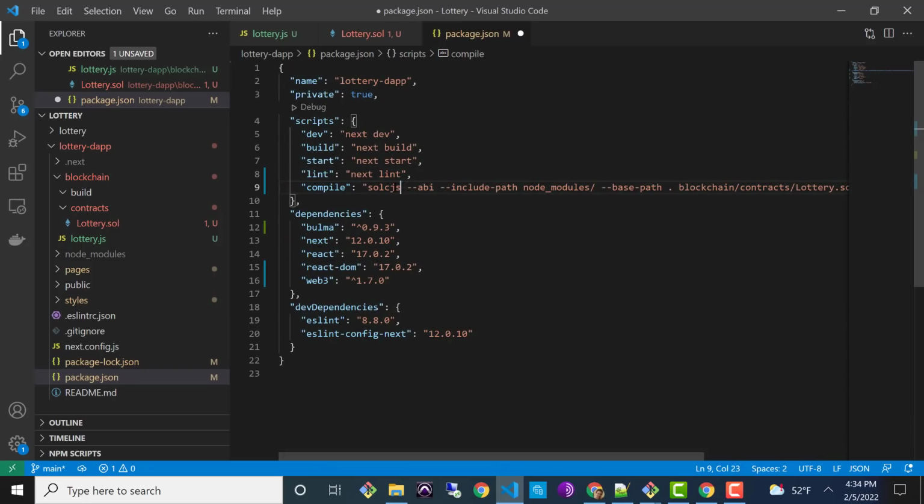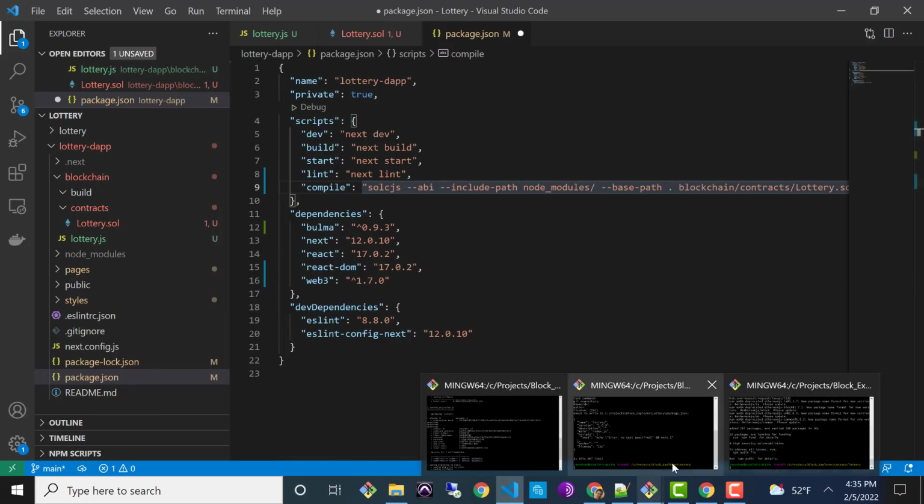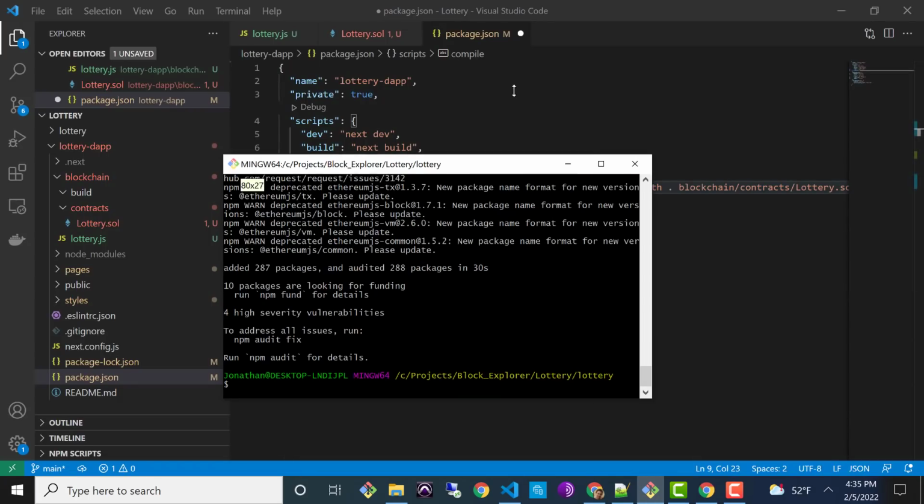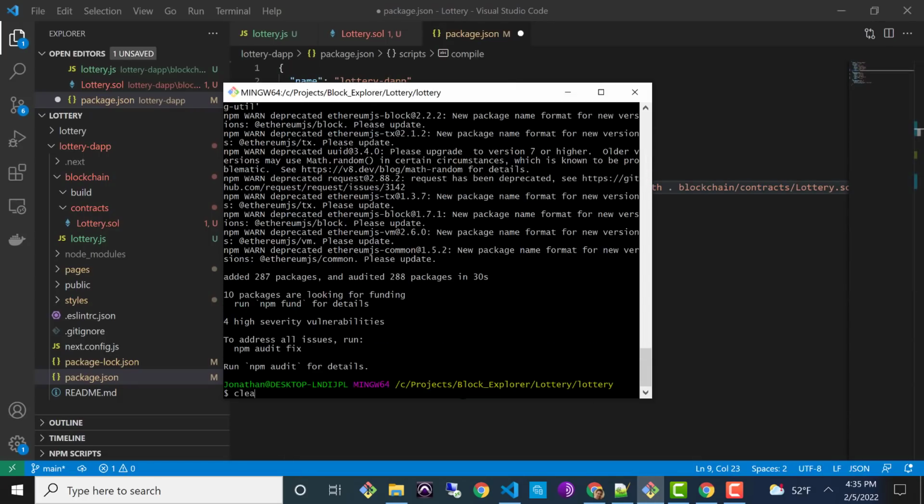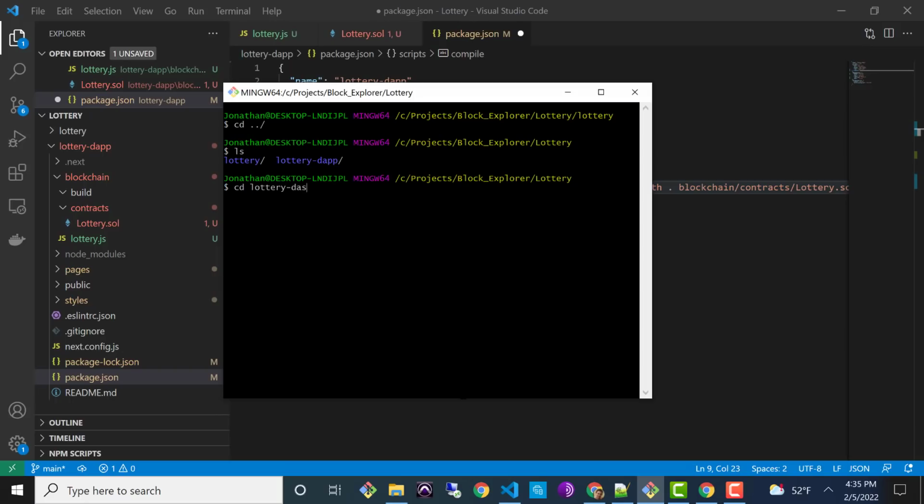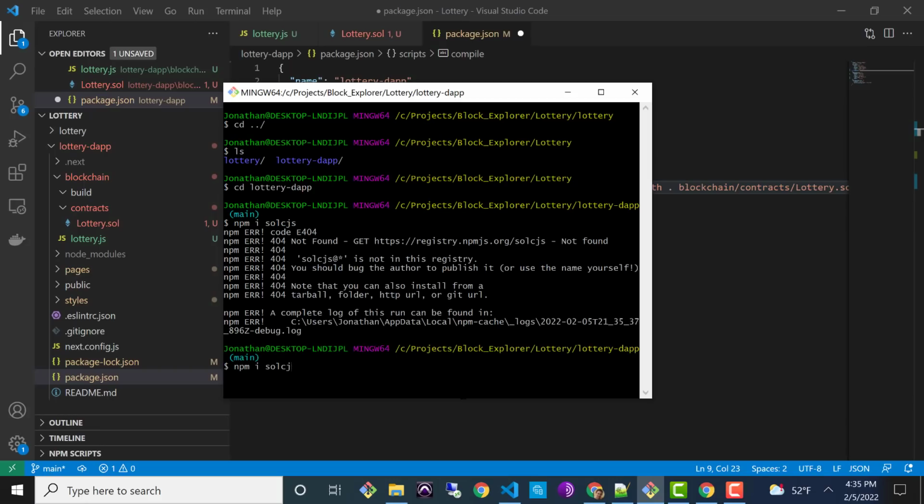Good. Now, next thing, let's go ahead and install the Solc Js. All right, so I need to find a terminal. I've got too many open, so let me close a couple of these real quick. Basically we want to make sure that we're back in our lottery dApp directory. So I'm going to clear that, and go back up a level. And yep, I'm in the right place. lottery-dApp. Okay, great. So npm install solc js, I believe that's the correct command. Oh, I think it's solc without the js part. Sorry about that. Try that again.